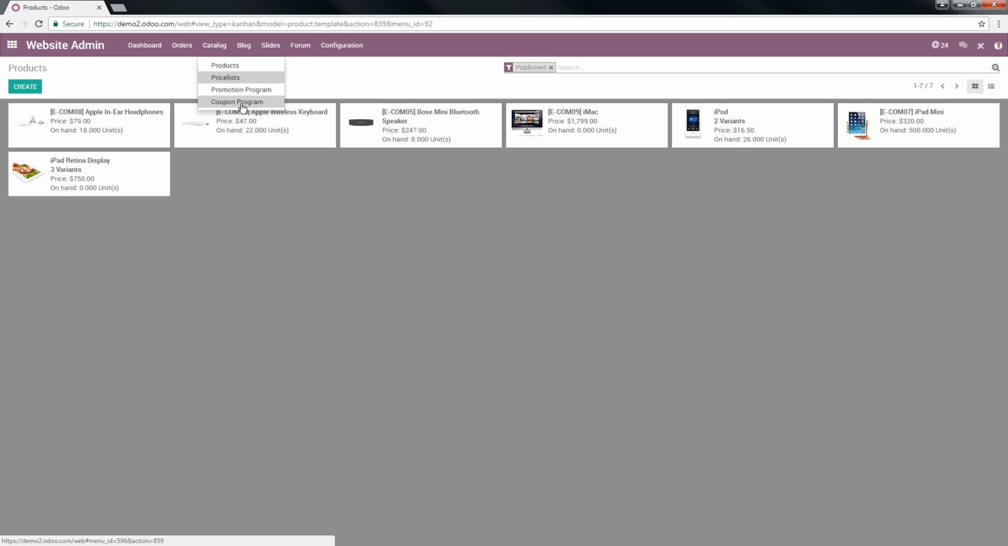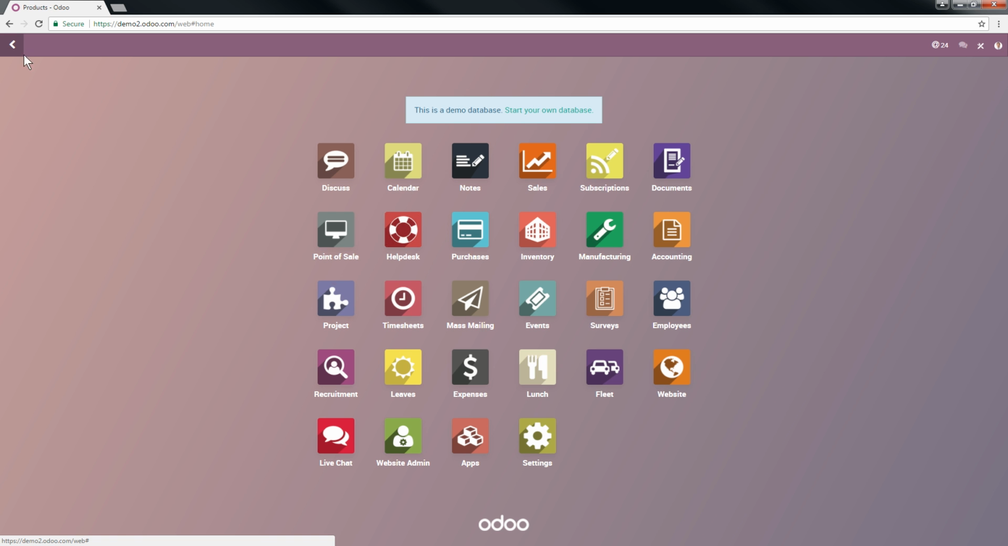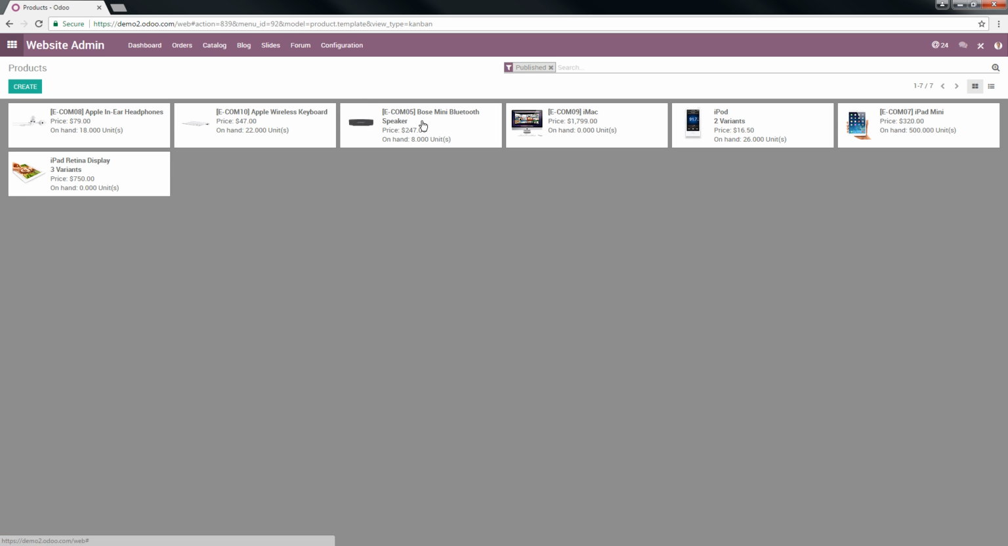We have a coupon program, and again, this has to do with our newest release of SaaS. It's called SaaS 14. It's a feature that's available already online, not available yet for on-premises customers, but it will be available starting on version 11. I'm not going to be covering blogs, but keep in mind that Odoo lets you have a blog with your website, slides, forum, and configuration. This is actually covered under a different webinar.